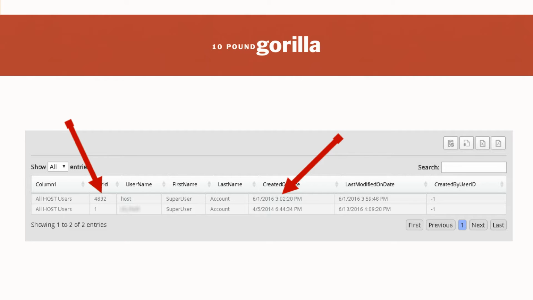So we can see that this user was created on June 1st at 3:02 p.m. So the ideal situation would be to simply roll back to a backup from before this time. Don't forget that if you do restore your file system and your database, you're going to restore that installwizard.aspx and installwizard.aspx.cs files.